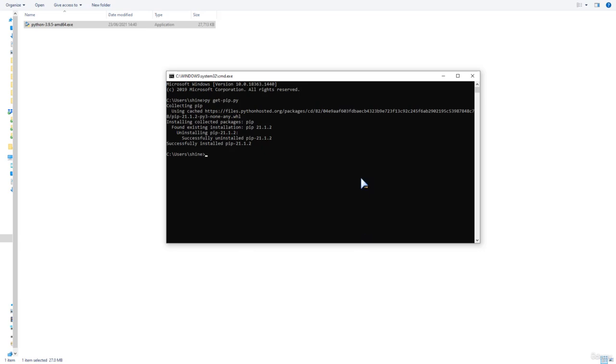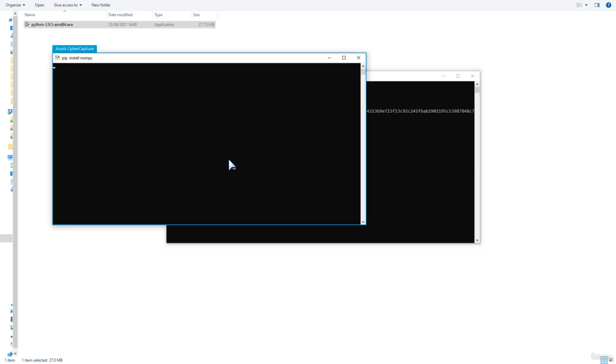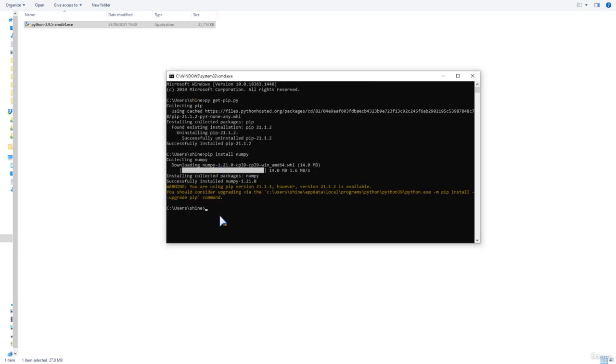You see it's been successfully installed. So now you could install other Python packages. Let's say, for example, NumPy, which is used in mathematical computations. So here we just have pip install numpy, and there we go. So that's it. Collecting NumPy, downloading, and NumPy has been installed.